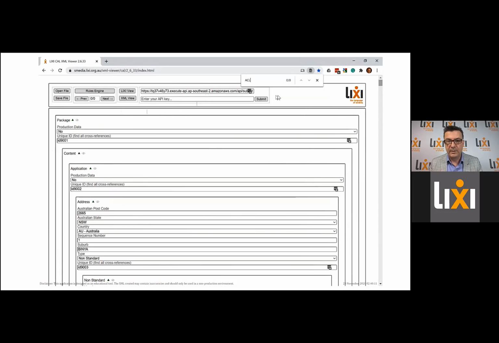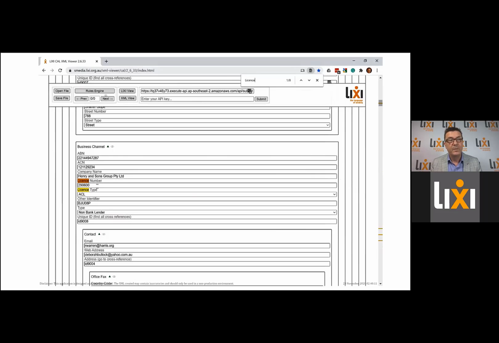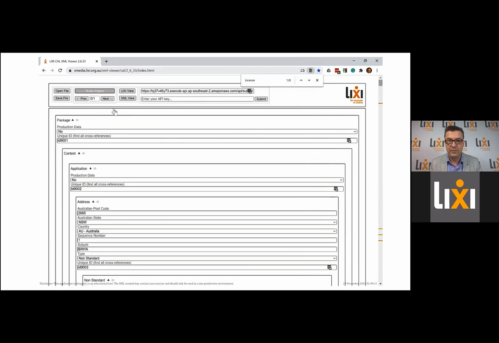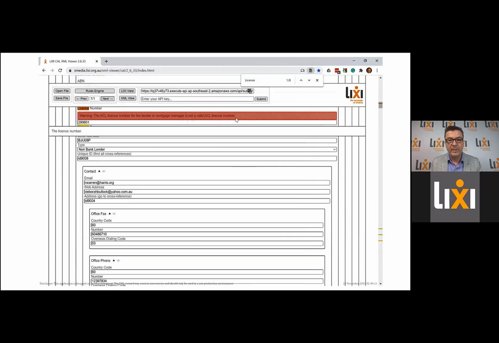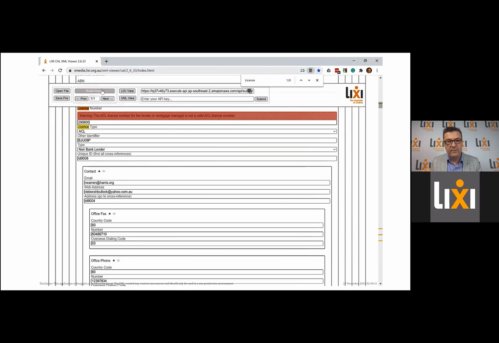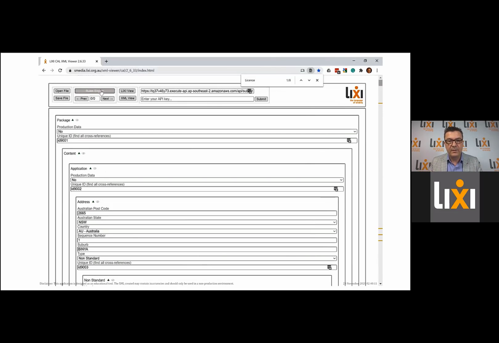Another little example I'd like to show is that it also validates credit license numbers. Now, a neat thing about this check is that when the attribute in LIXI is just a string with no restrictions, by using an automated process that extracts all the valid ACL numbers from the ASIC website, we automatically generate the schematron rule. And this is a really neat approach to give you very fine-grained control over lots of areas within the schema at a really low cost, very efficient.